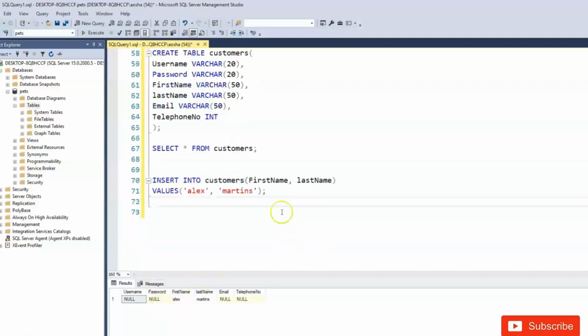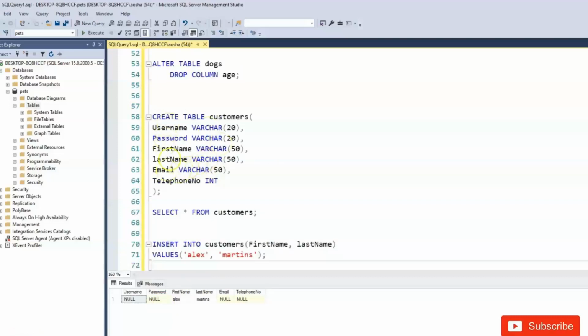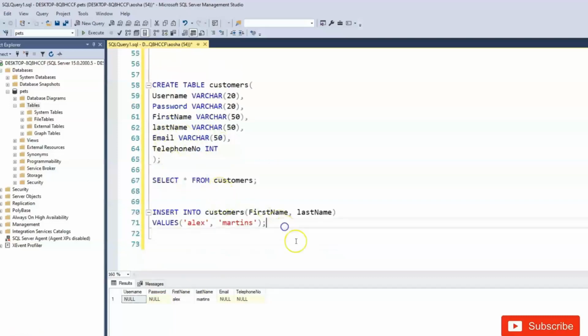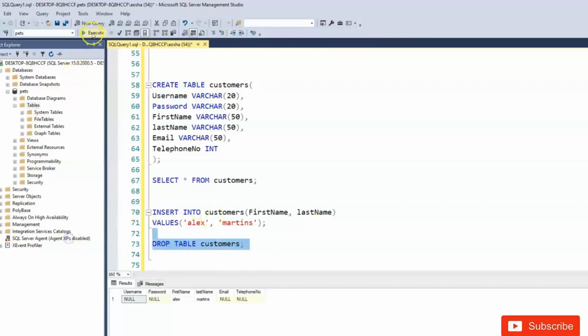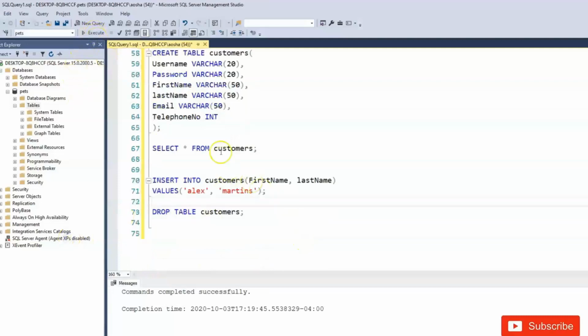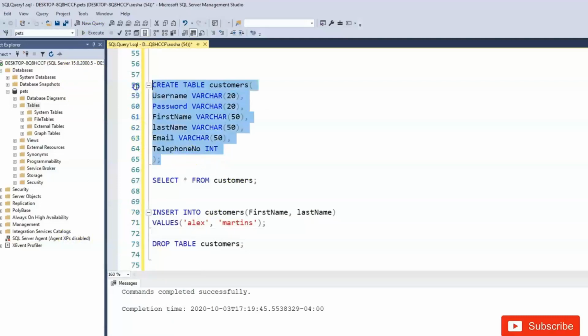To do that, the first thing I would like us to do, because I want us to use the same schema, is drop that, delete that table. So drop table customers, and execute, right? So that's done. And now let's just copy the schema again.